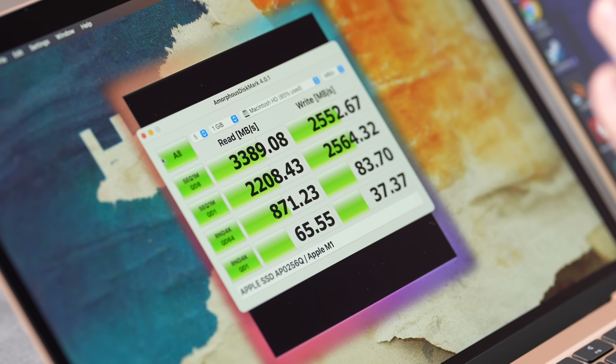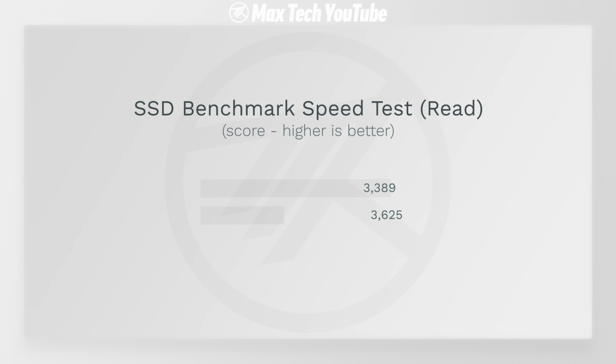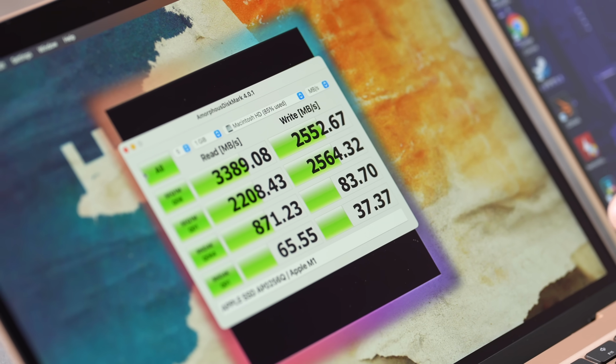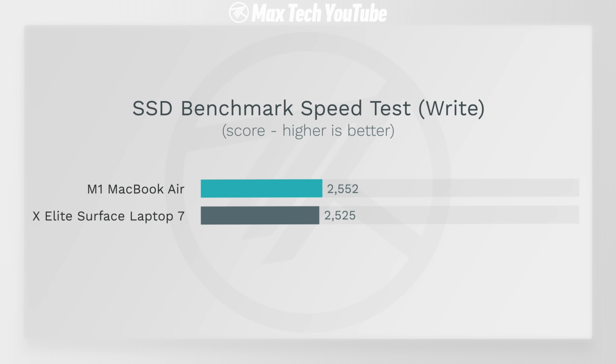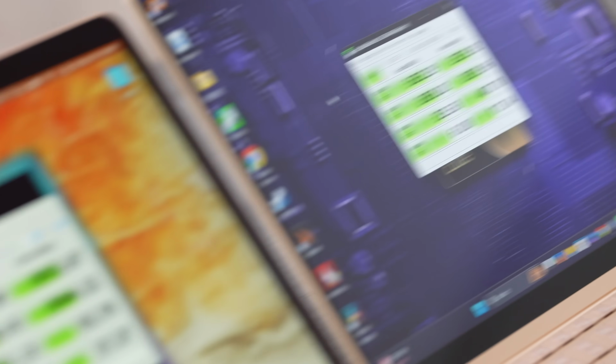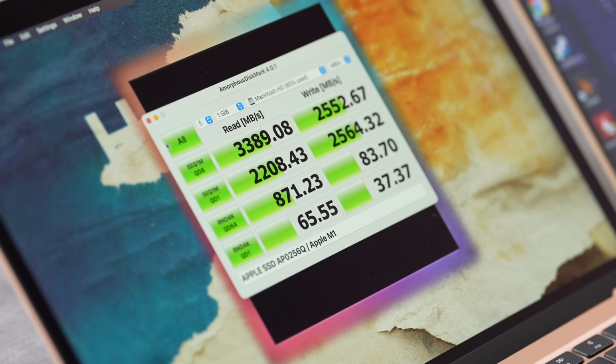All right, guys, I was not expecting this. Our read speed is 3389 in the Mac compared to 3625. So the Surface is faster. But this M1 256 is faster than the M3 MacBook Air. That's crazy. And in terms of write speed, the MacBook is actually beating out the Surface by just a little bit. And if we look at some of these other tests here, the Mac beats out the Surface in a lot of them. That is insane.